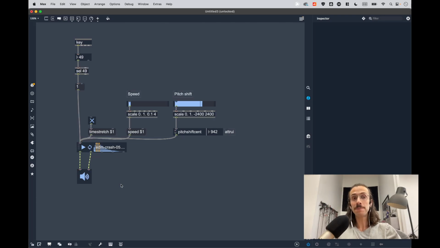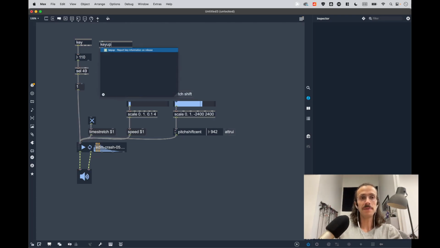If I wanted to stop playing, then I can listen to when I release the key, maybe with a keyup object. So we'll do keyup, also select for 49, and then just send this thing a 0 to stop playback.